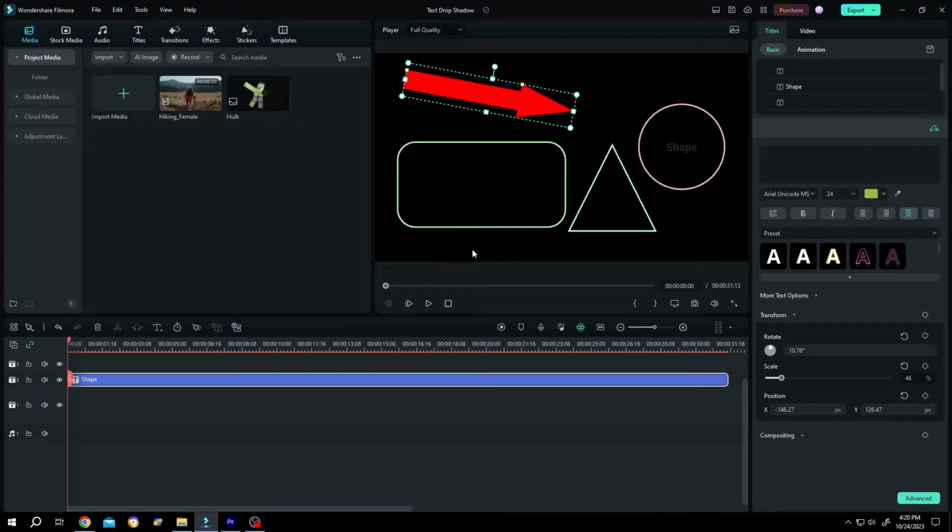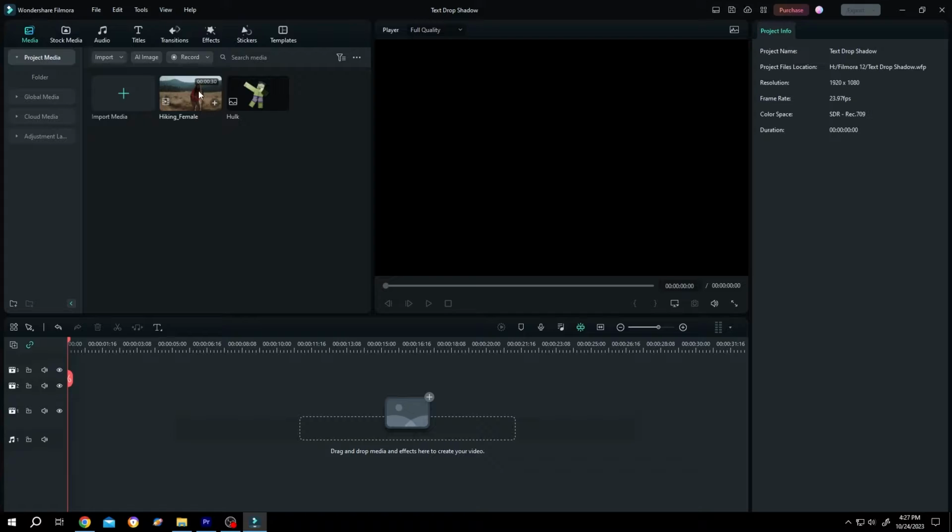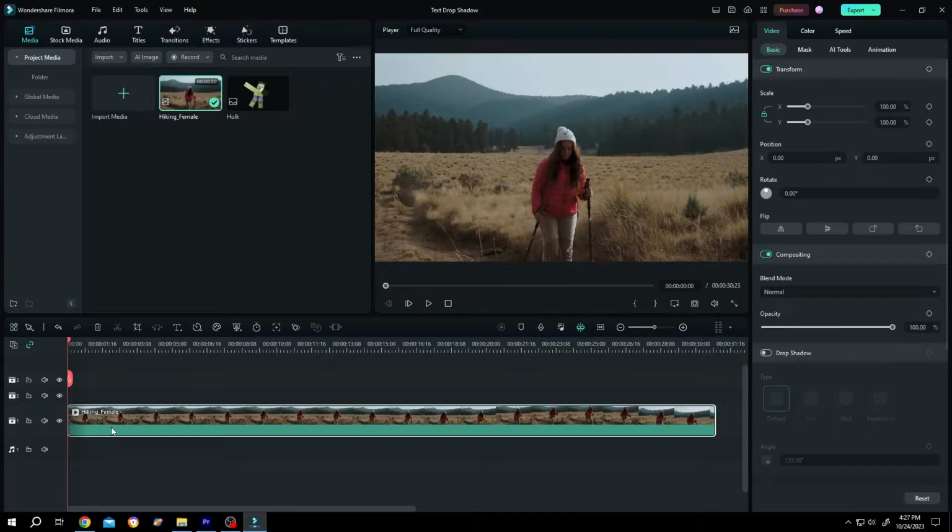So guys, how to insert shapes in Filmora? It's really simple. Let's bring our sample video to the timeline. Now suppose we want to make a red circle over our character.